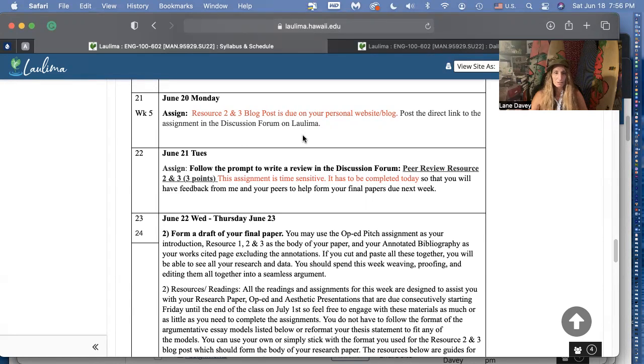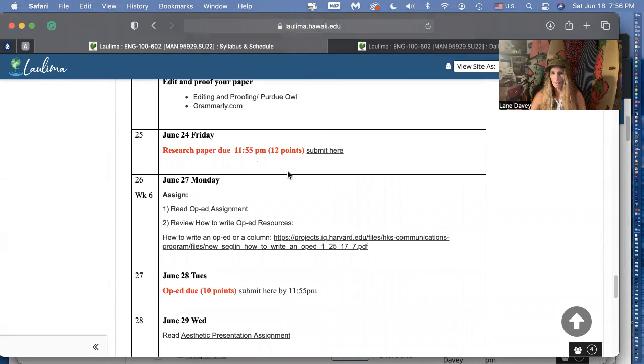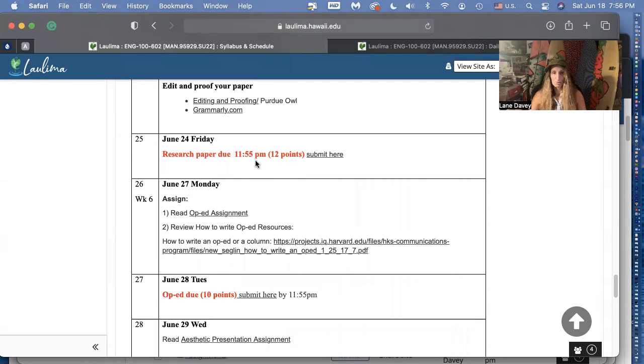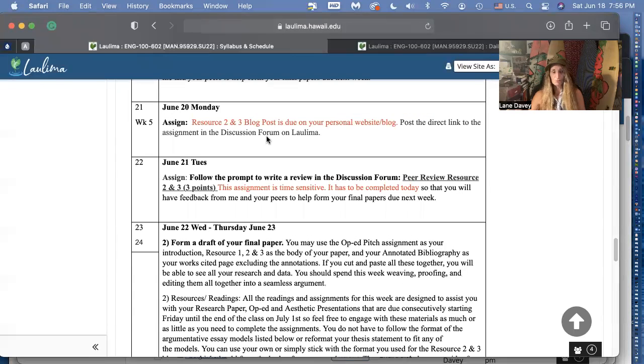Okay, so this is due Monday. You guys got to get it done because I have to be able to give you feedback so you can do your research paper, which is due on Friday at midnight, 11:55 p.m. So get that paper in on Monday, and if you don't, the discussion forum will close.